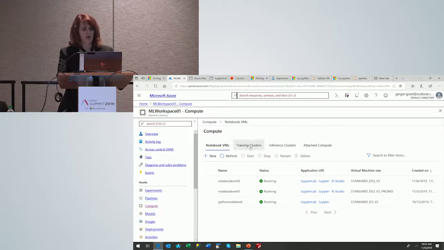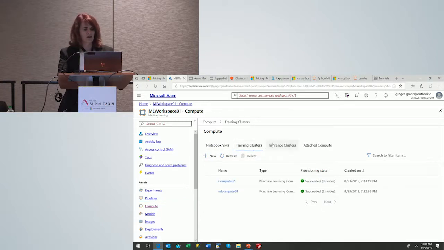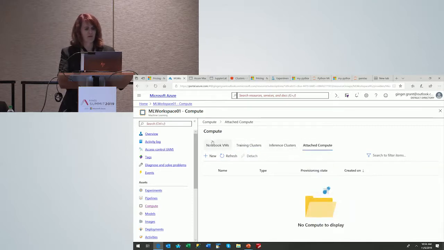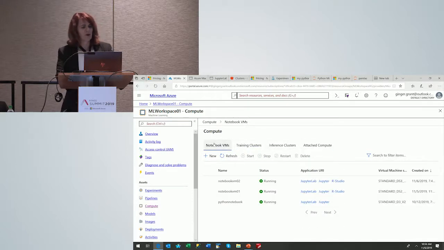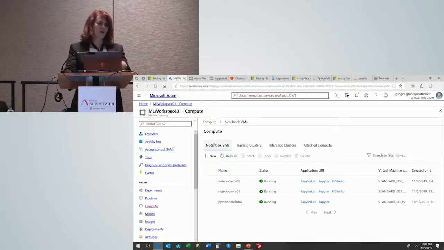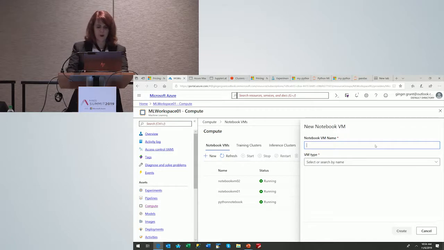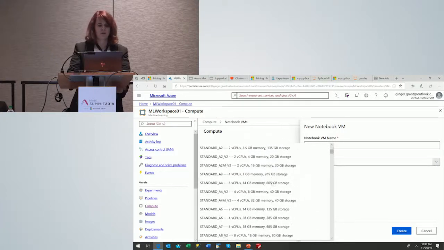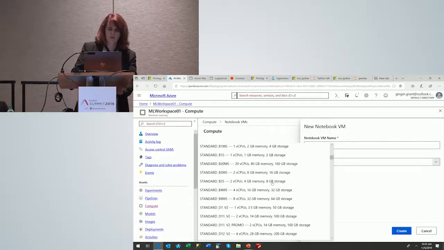So you could also look at creating training clusters. And I don't have any inference clusters or attached compute, but I could have those as well. So these are all of the compute that I am using to run any and all experiments that I might have. And if I wanted to go faster, if I wanted to create a new VM, I would just go ahead and give it a name. And then I could do, that's weird. And these are all of the different computes available to you.